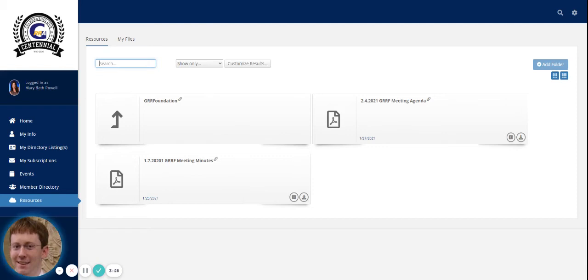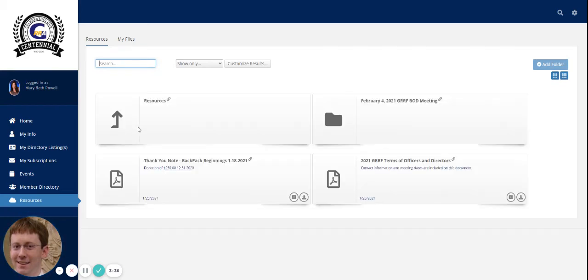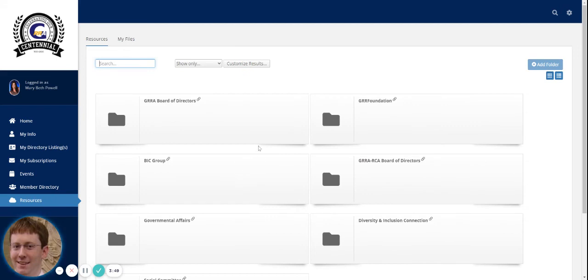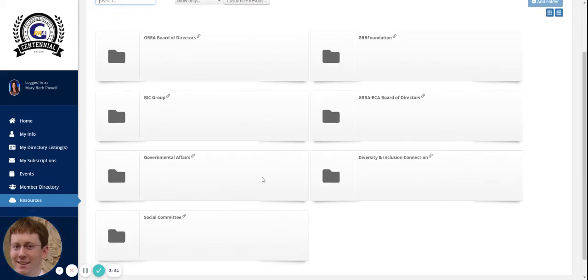Now, how do you get back to the previous screen? The easiest way to do that is to use this up arrow button, which will bring you back to the main GRRF folder section. Let's say you want to take it one step further and get back to the main resources tab. One more click and you're back at the home section.